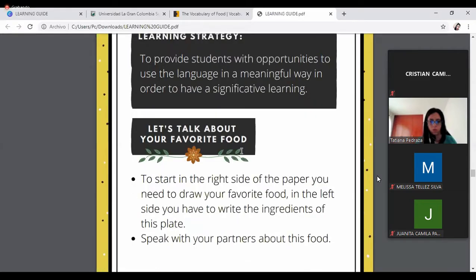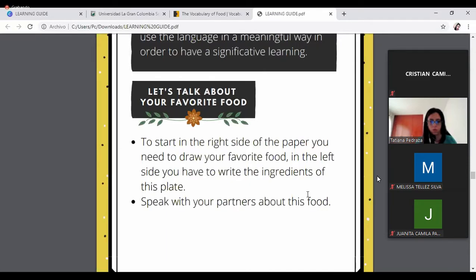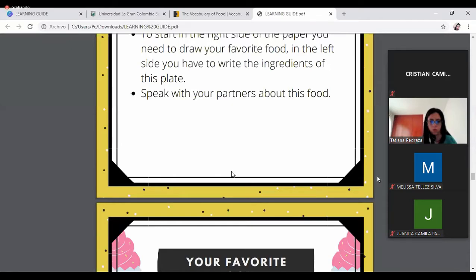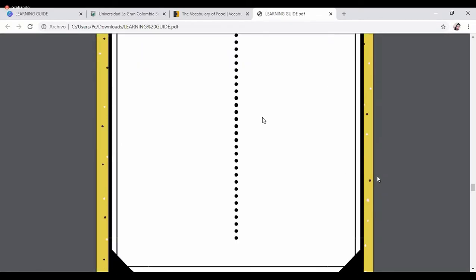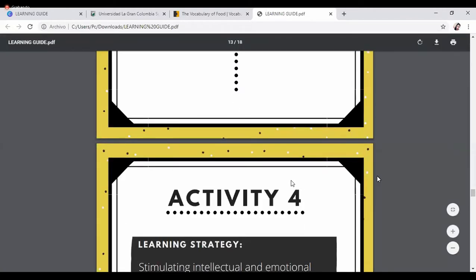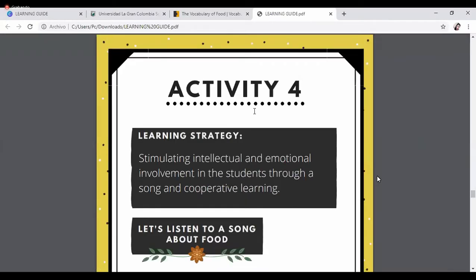To start, they have to draw their favorite food, and after they have to write the ingredients of this plate. After, speak with their partner about this food. Here they can draw and write. This part is to practice listening in activity 4.